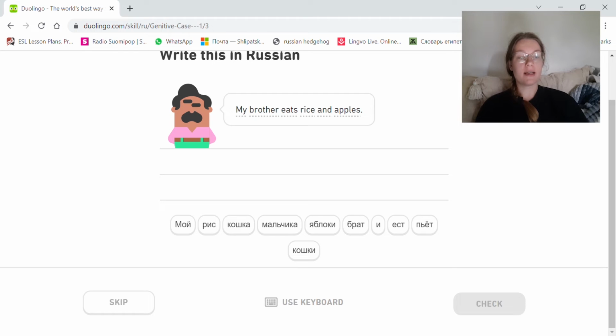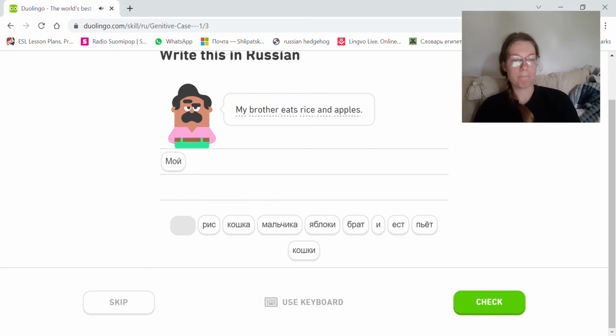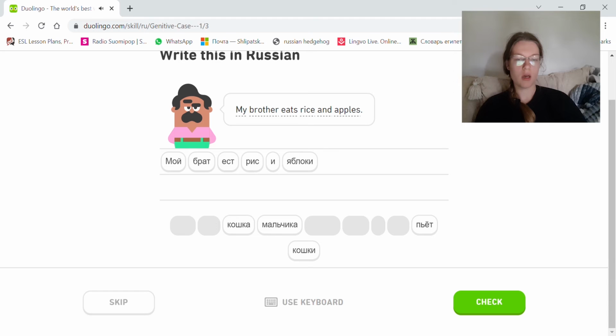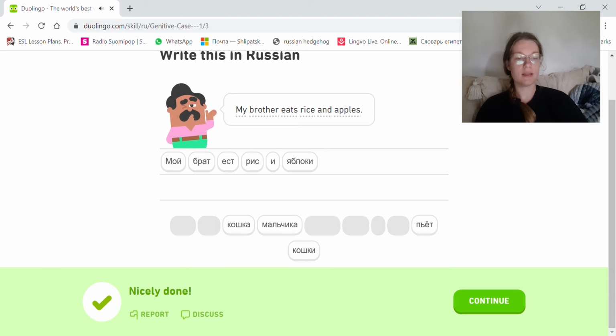My brother eats rice and apples. Мой брат ест рис и яблоки. I do not know where they have found genitive here in this sentence. Брат is the nominative. Ест кого, что, это, I forgot the names of the именительные, родительные, дательные, винительные. Yes, it would be винительный, accusative case. Rice and apples, рис и яблоки, it's an accusative case.